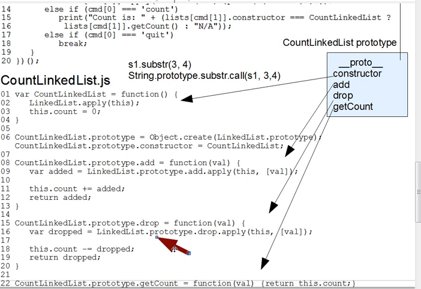Question 7. Why couldn't those calls just be this.add(val) or this.drop(val)? The context object is a CountLinkedList which has the necessary properties to work with LinkedList.add or .drop functions.